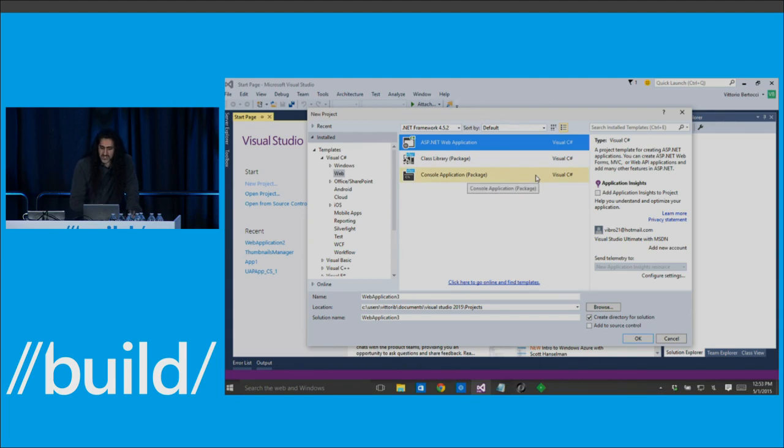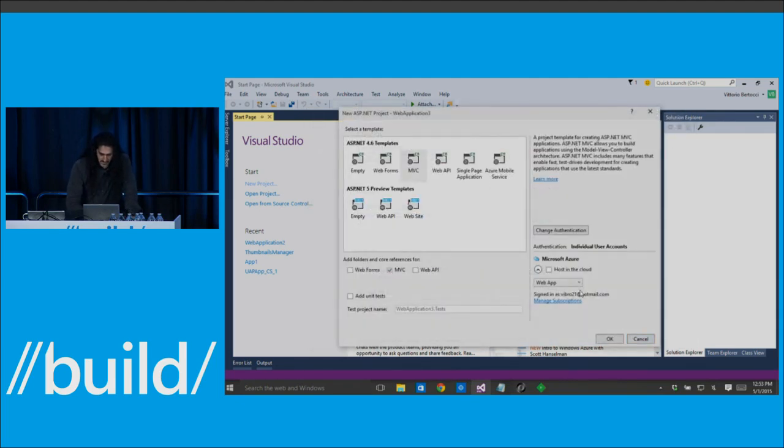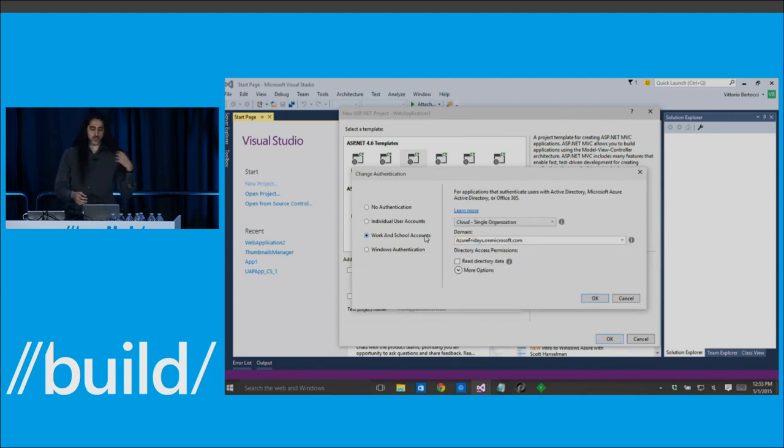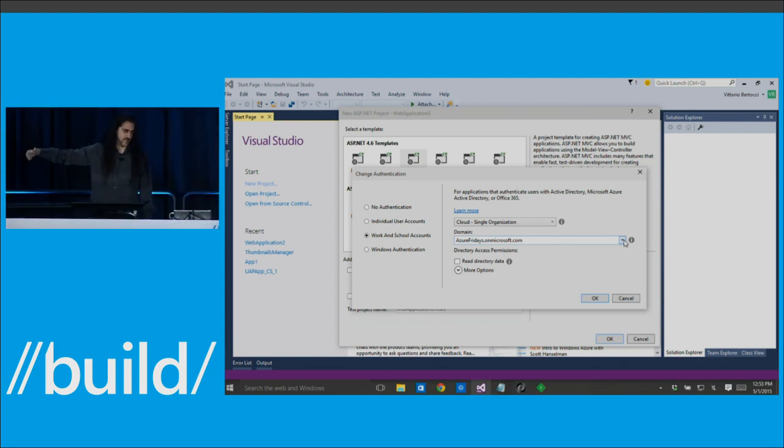So here I'm just creating a classic web application. And as part of this, we already had this in 2013, I have the opportunity of deciding what kind of authentication I want. As you can see in here, I'm asked to specify just a couple of things that are the equivalent of what I would specify on the portal, but simply Visual Studio will take this information and push it on its own automatically.